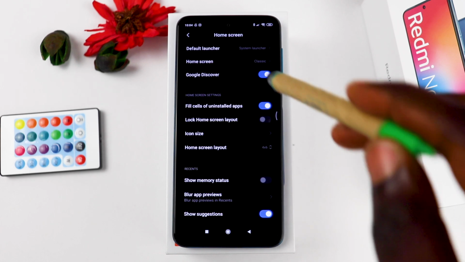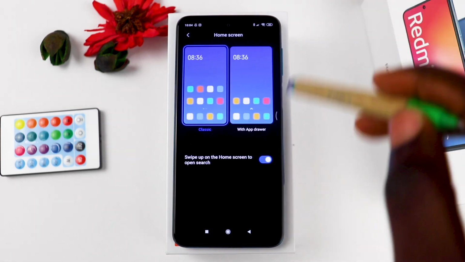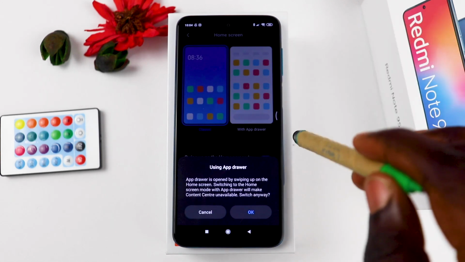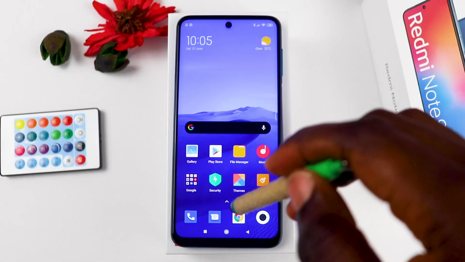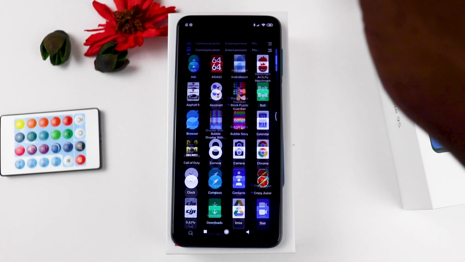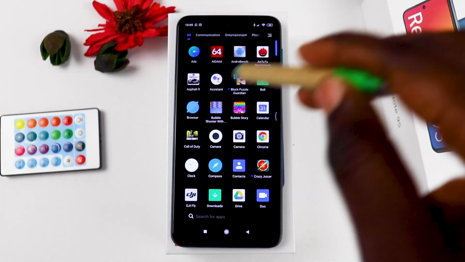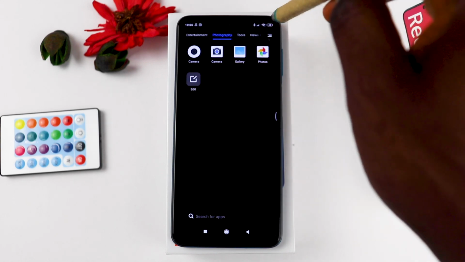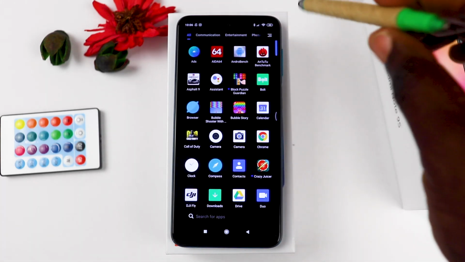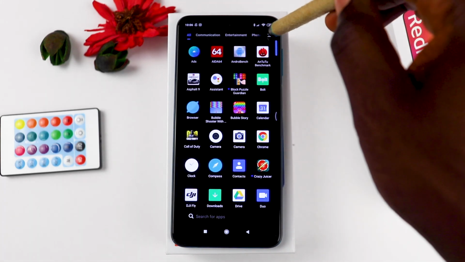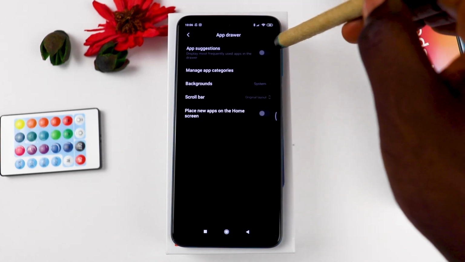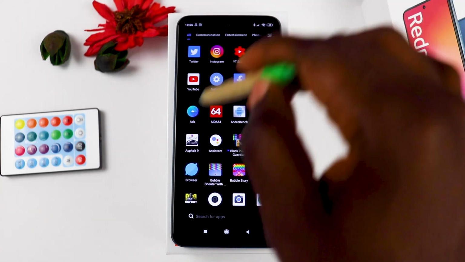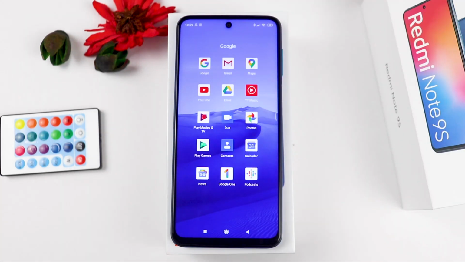So after installing the APK, you go into home screen and you see that you have an option for app drawer. So we're going to click on app drawer and activate it. Once you have this activated, you now see you have this nice looking app drawer and you have some categories here at the top and you can navigate between the categories. You can also proceed to customize this according to your taste. If you click on this here, you have app suggestions, you can turn that on and you can set whatever categories you want.